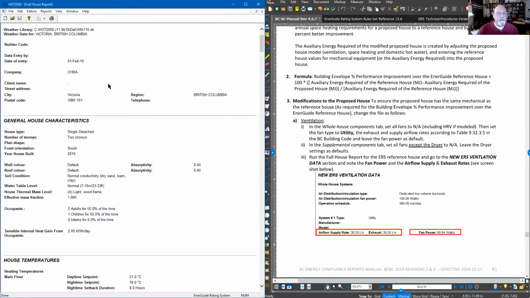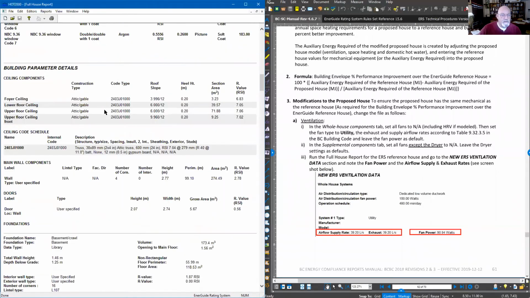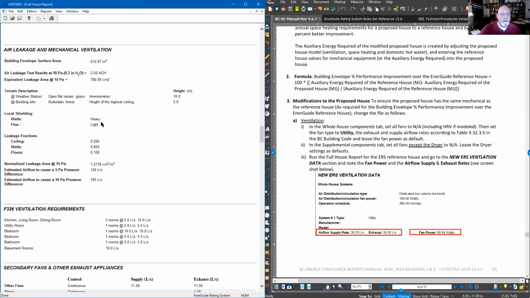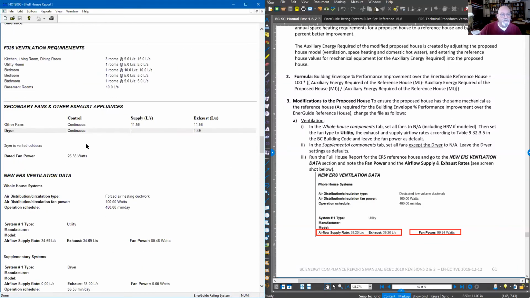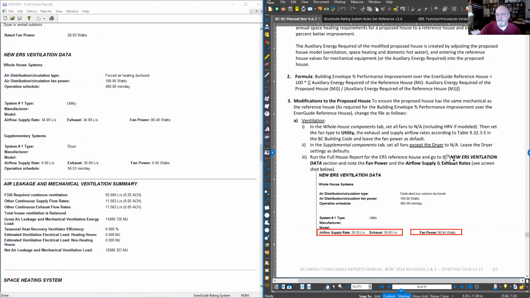And thankfully it shows up. I was getting some errors earlier today when I was trying to go into the report. So we're going to scroll down here, air leakage and mechanical ventilation. Here's the new ERS ventilation data, same as what's shown over here on the right.